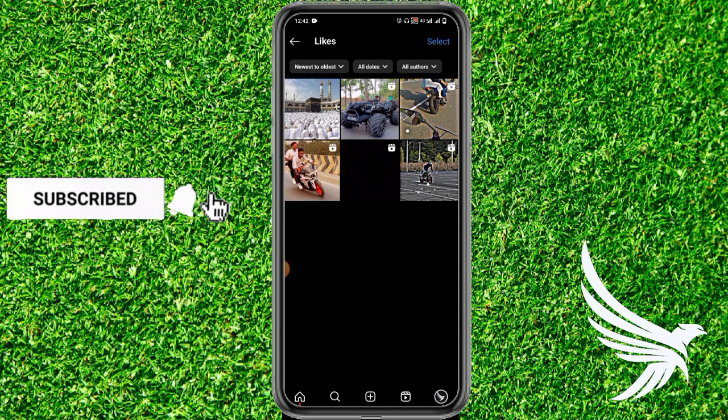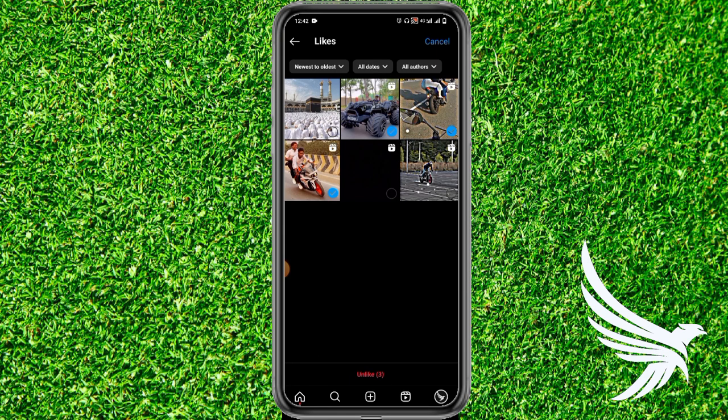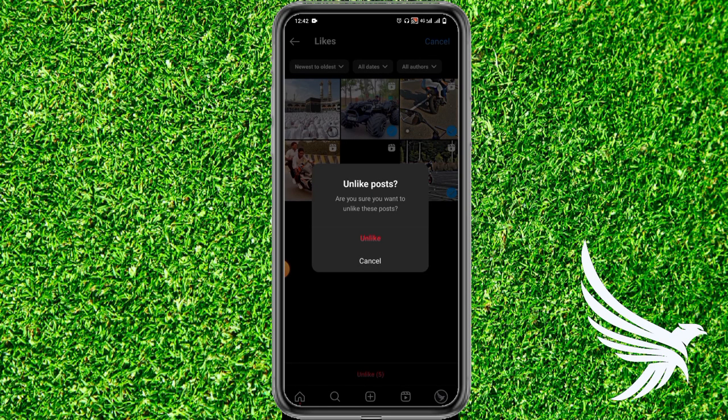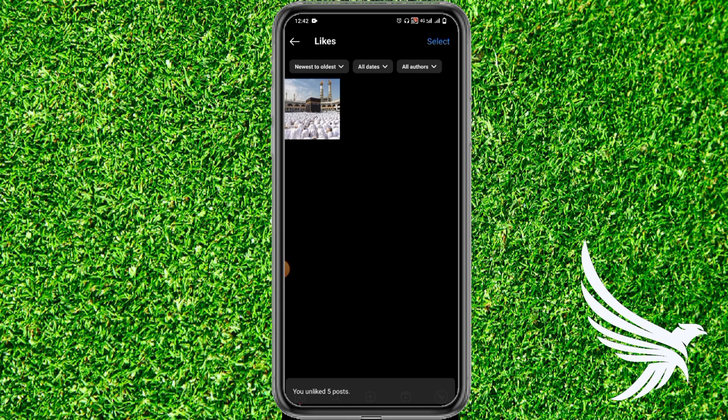Just simply tap on select in order to delete them, and tap on the checkbox of the ones which you want to delete, and click on unlike, and click on unlike to continue. So that's how you can easily delete likes on Instagram.